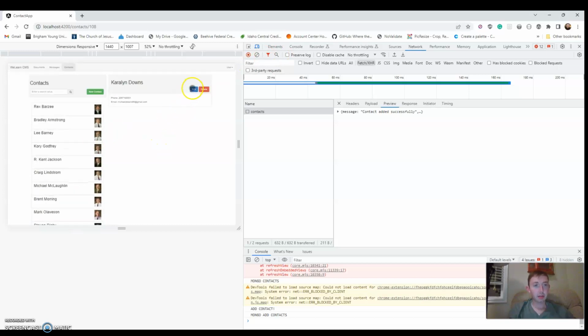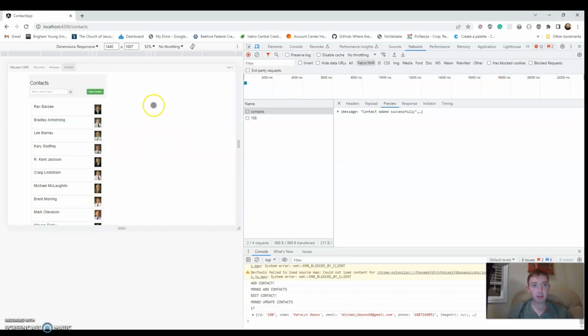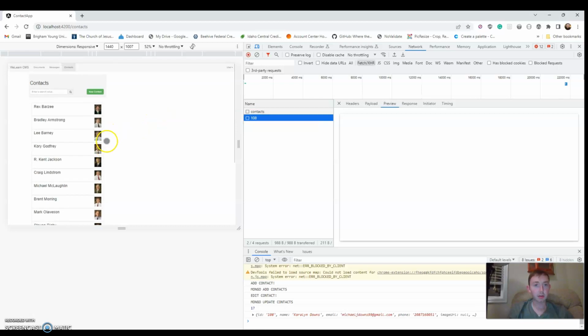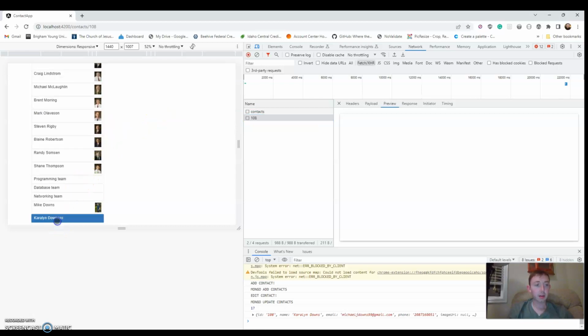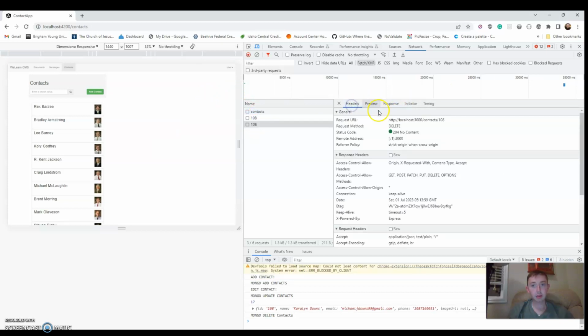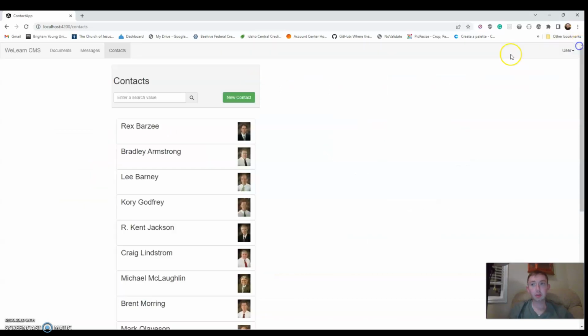And then if I wanted to, I can edit this. I'll just add a few S's. So it updated it, so you can see it went there, and you can see the code that went through. And then I can delete it here, and I get the success code as well. The delete and then the URL request. So that's for the contacts one.